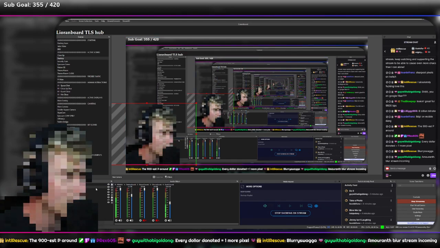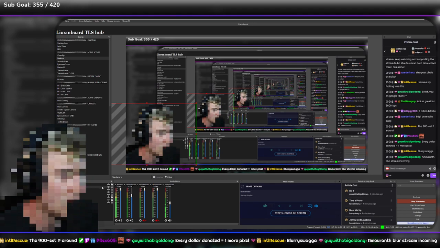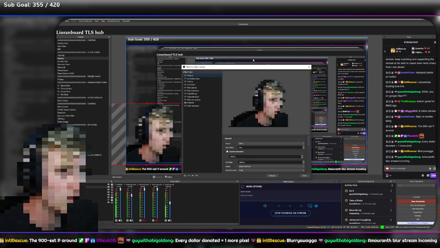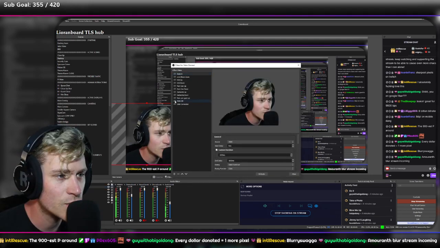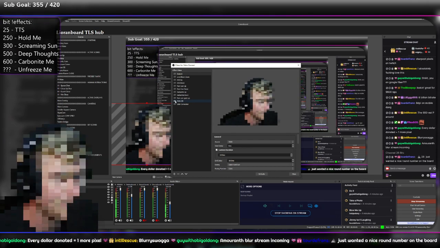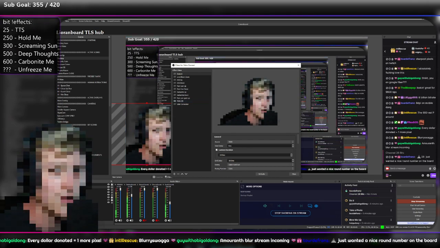So I'm going, well, you can't see it, but I'm down here in my sources. I'm going to my camera source. We're opening up a filter. So right here, this is where we have our little pixelized one on right now, right?